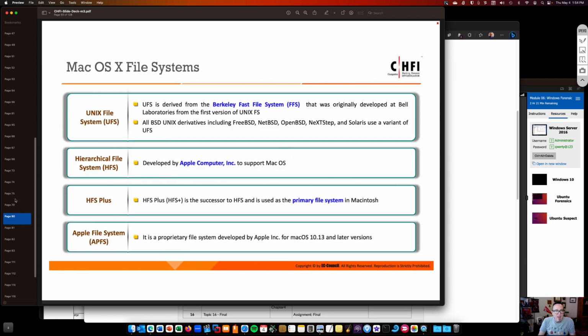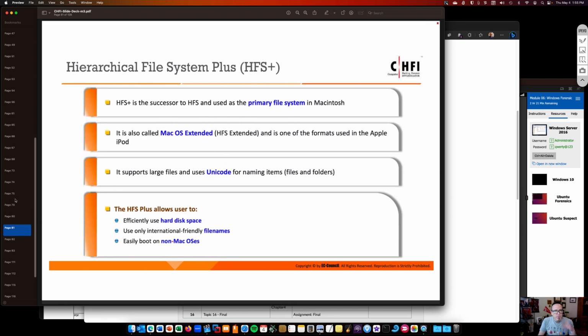So Mac, really similar to Linux. APFS, HFS. As long as you built out the Unix file systems, the Berkeley FFS. Again, Mac is a sort of a derivative of BSD Unix. So you're going to find a lot of the same stuff will be in Mac as well as Linux. So again, we get the user space is a little different, but there is a hierarchy file system plus, HFS plus.